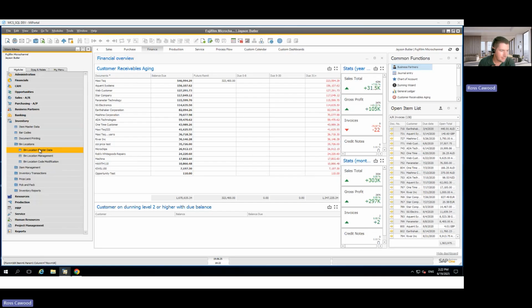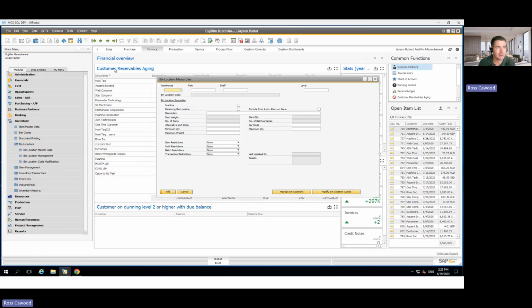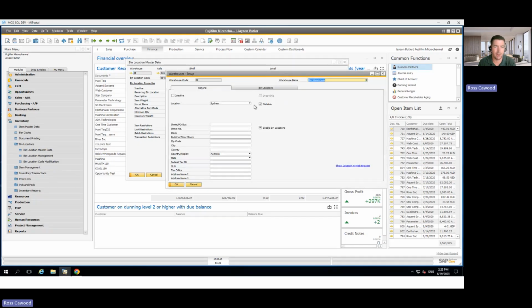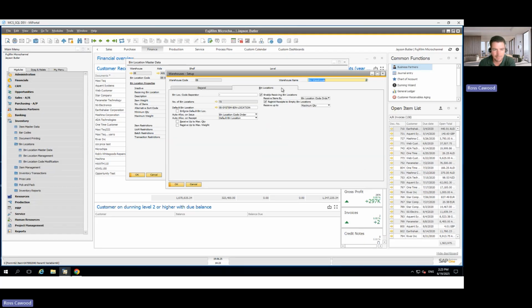Let's go into the bin location master data, and let's just have a look at a particular bin location. Now, before we get into these different fields, let's have a look at a warehouse level, what we need to do to enable the bin locations for a particular warehouse. So now that we have all our bin locations set up, we can come and enable bin locations for a particular warehouse, and then you'll see the bin locations tab appears.